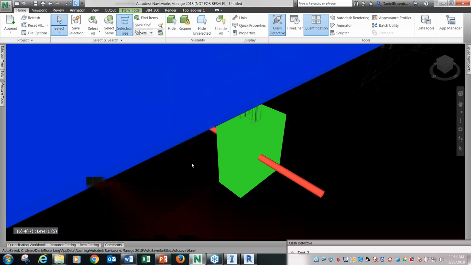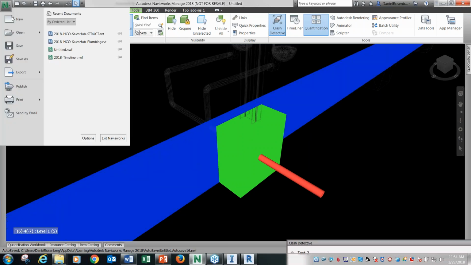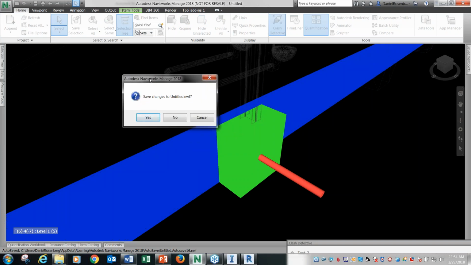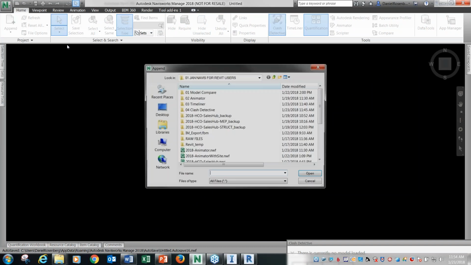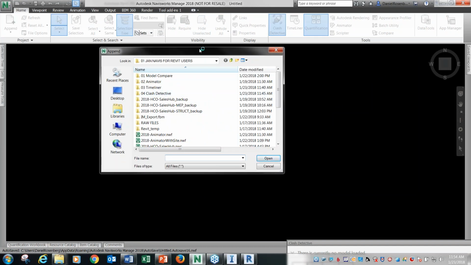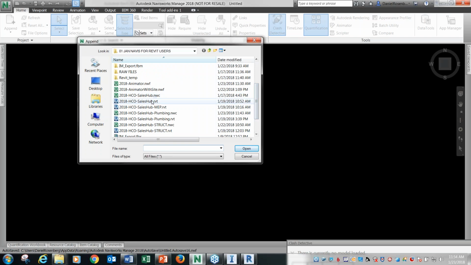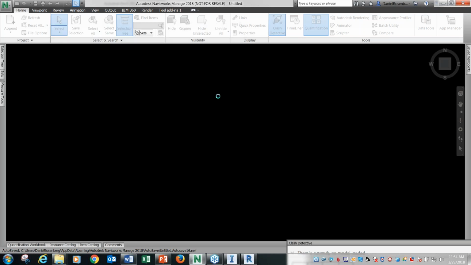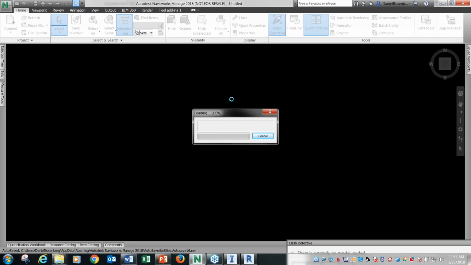So let's open a new file here. Yeah, very easy to do. I'm not going to save this, but let's open up a file here. Let's open up maybe our Sales Hub, click open. So let's say we just want to do some dimensions first. There we go.